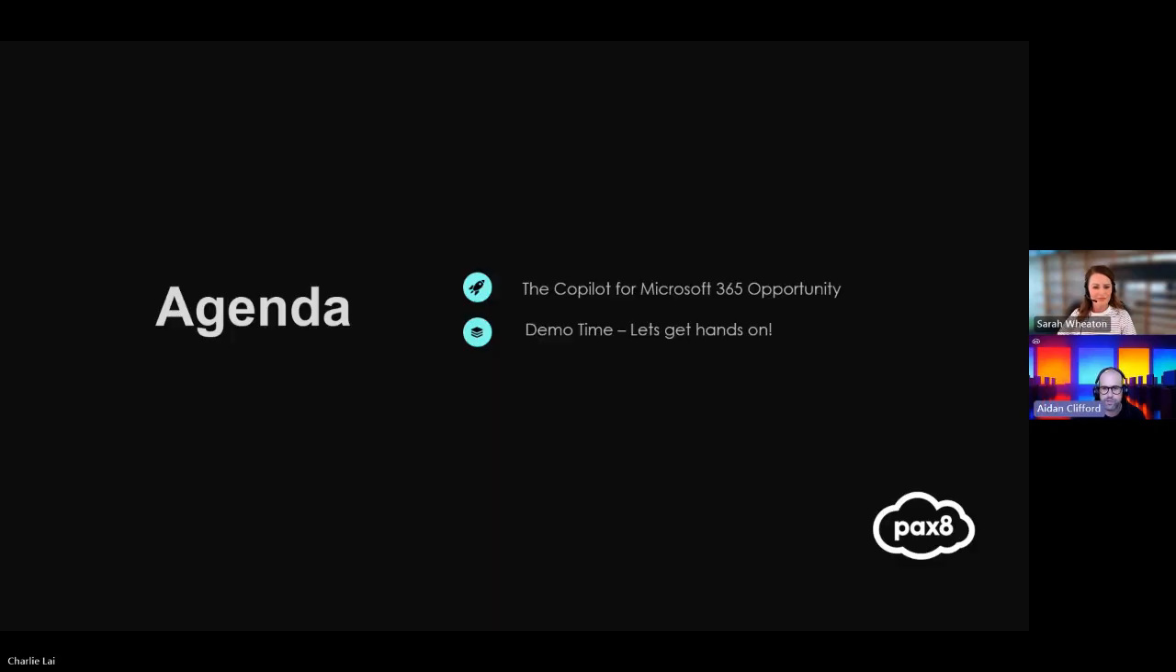Just a quick agenda for what we're going to do today: a couple of really quick slides to help set a baseline for why we're having this discussion, and some of the ways that I've got the ball rolling with Copilot over the past 12 to 18 months that I've had the opportunity to work with it. And then we're going to spend most of the time on the demo within Excel.